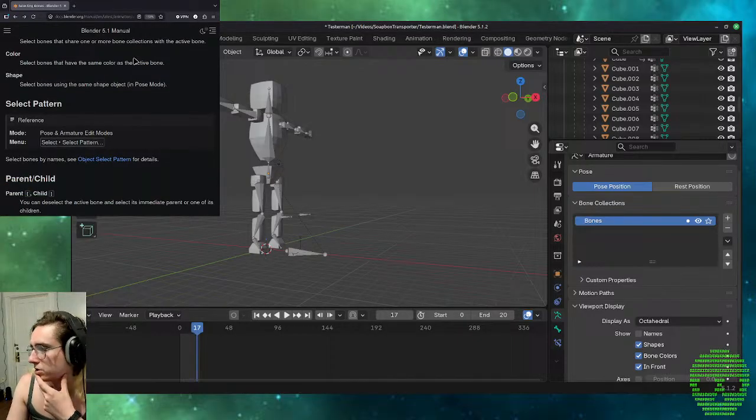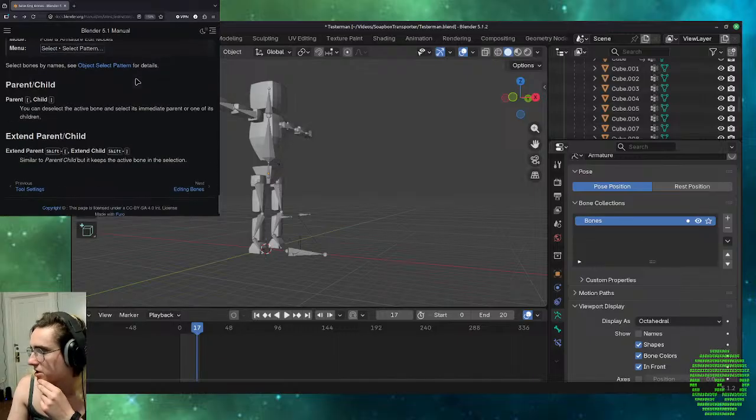Select pattern. Mode, pose and armature edit modes. Menu, select pattern. Select bones by name. See object select pattern for details. Parent, child. Parent open bracket, child close bracket. You can deselect the active bone and select its immediate parent or its children.